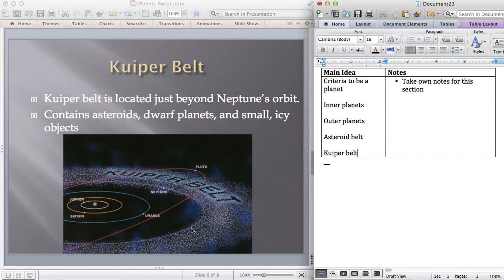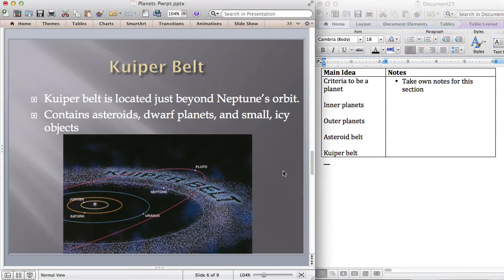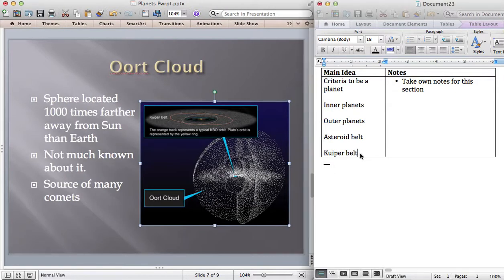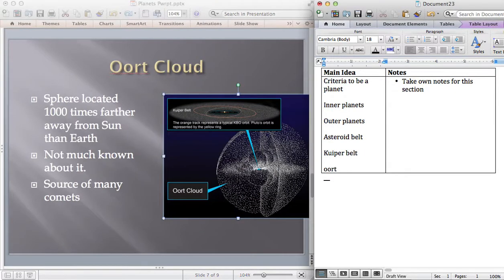It's so far away from the Sun, it is really cold out here, so things tend to have a lot more ice on them than asteroids did closer to the Sun. And then if we go super far away, we get to an area called the Oort cloud, again named after the astronomer who predicted its existence.